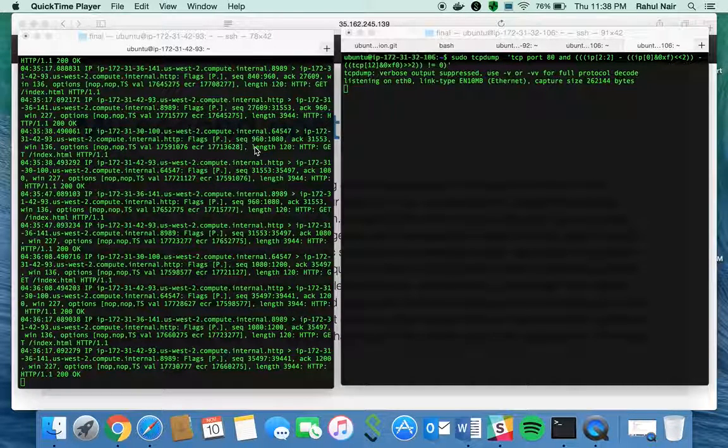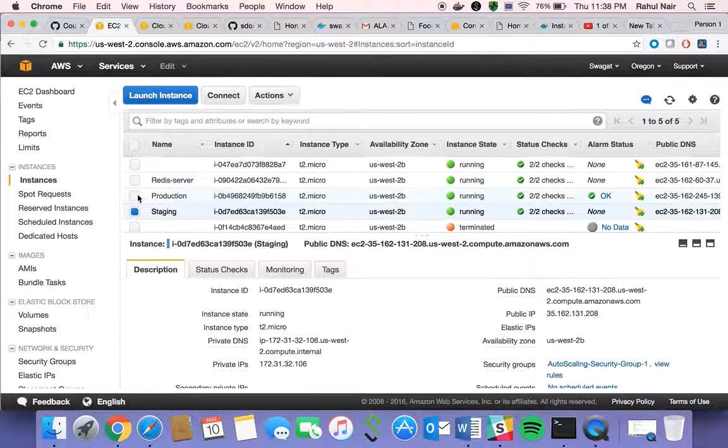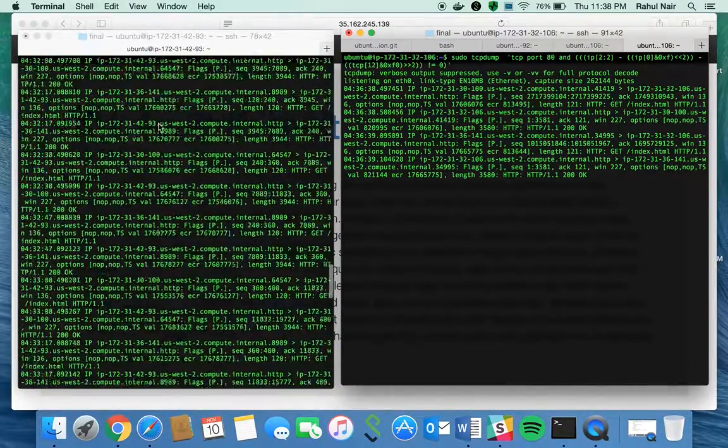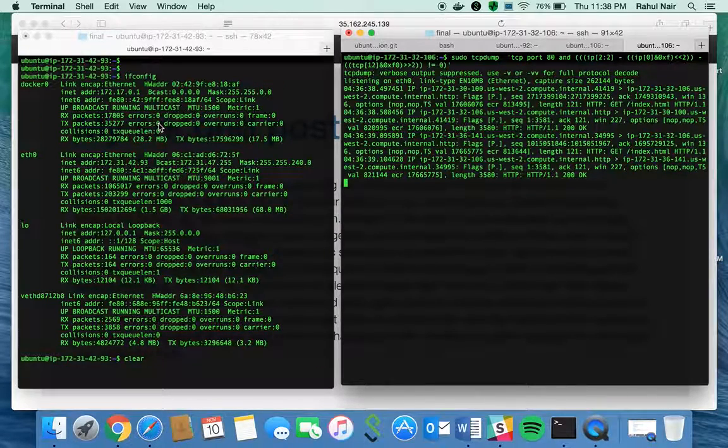For the canary release, we have created two different instances. One will be our production instance, so all our production code will be pushed to the production instance, and the second will be our staging instance. So as you can see here, this is our production instance, and this is our staging instance.